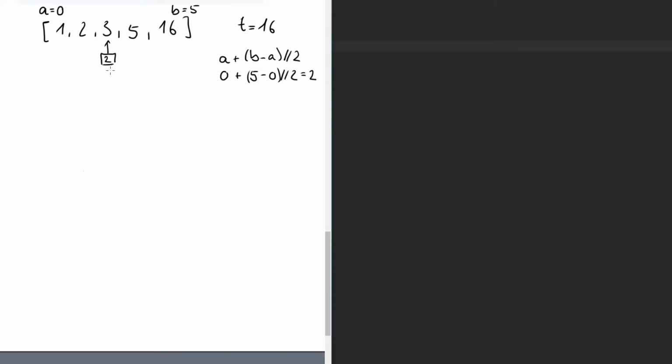Now, what are we going to do at this index 2? At this index, we're going to check if the target value of 16 is greater than or smaller than 3. But we know that 16, of course, is much greater than 3. So in the next step, we're going to be adding 1 to this outermost index. So in the next step of this iteration, a is going to be equal to 1, and b is still going to be equal to 5. And we still have the same array: 1, 2, 3, 5, and 16.